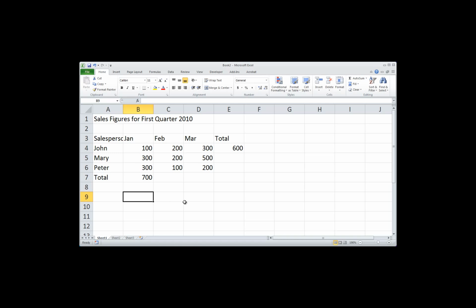sum function. I'm going to delete the contents of these two cells here. And I'm now going to do the sum function. I'm going to type equals sum and then an open parenthesis. Again, you have to remember you begin with an equal sign and then you have the name of the function. We're now going to have the range of cells that you're going to include in this total. In this case, I want B4, C4, and D4.